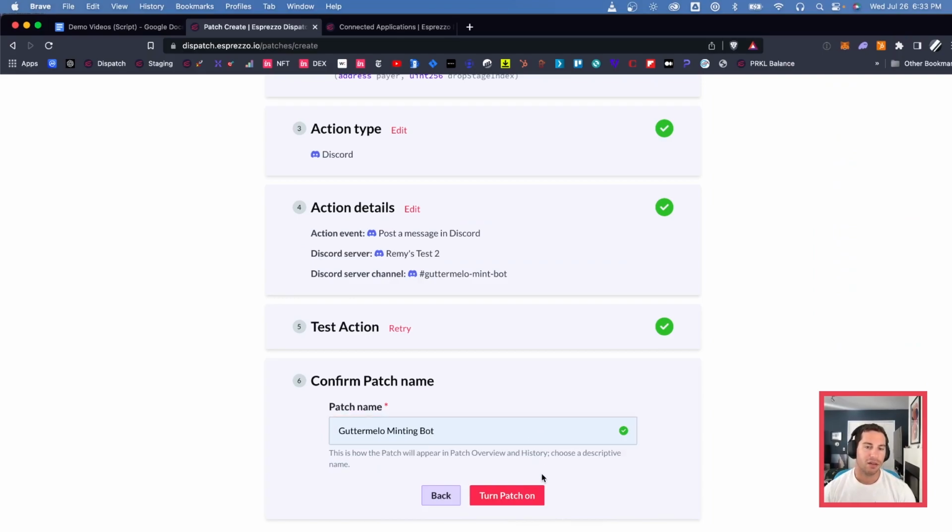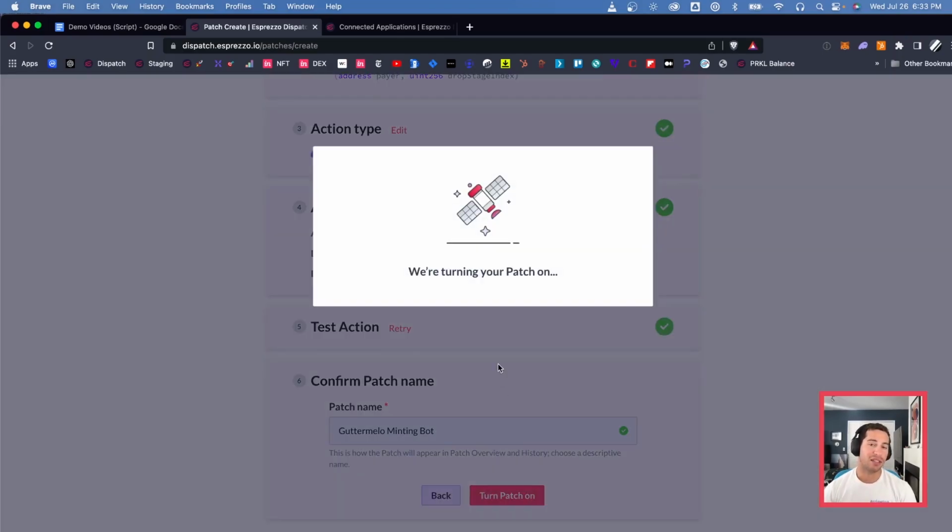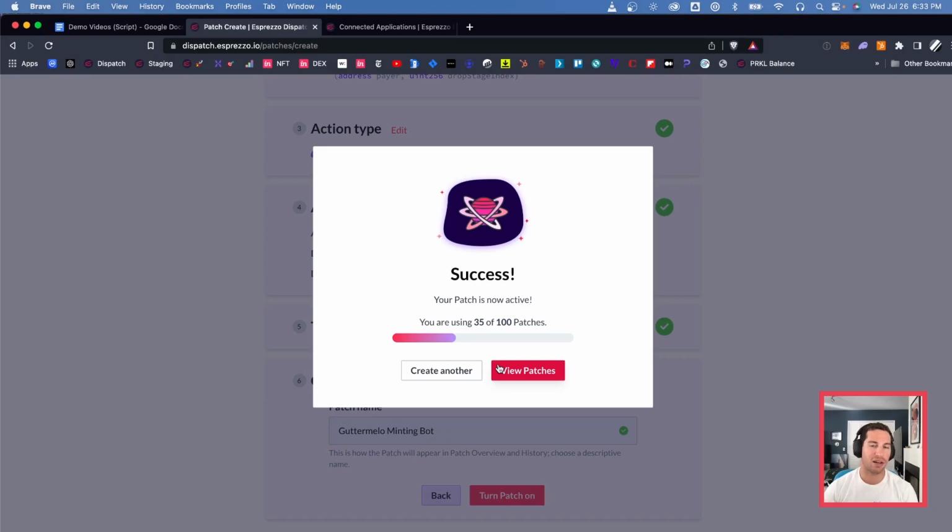Perfect. And that's it. You can turn that patch on, and now anytime a new mint happens across that collection, your community will be notified. The goal here is to keep everyone in the loop, and during the initial mint, it really allows them to see the velocity of what's going on and hopefully drive them to the website to take action or to be part of that particular mint.